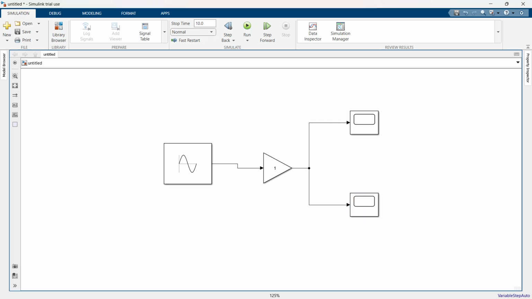So that's basically how to connect your components in MATLAB Simulink.